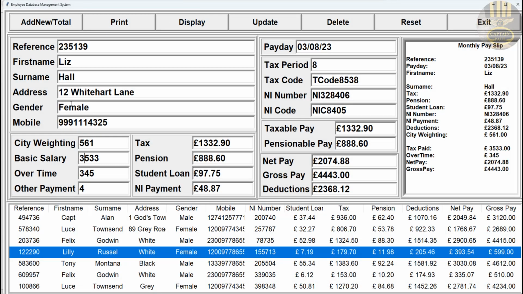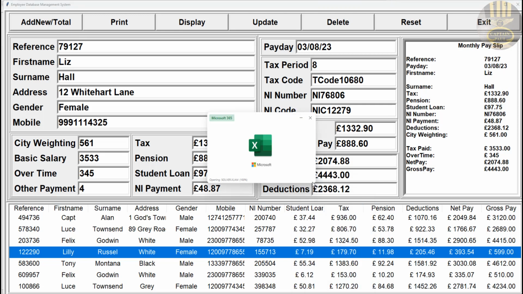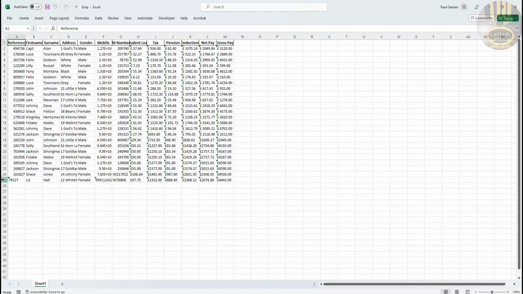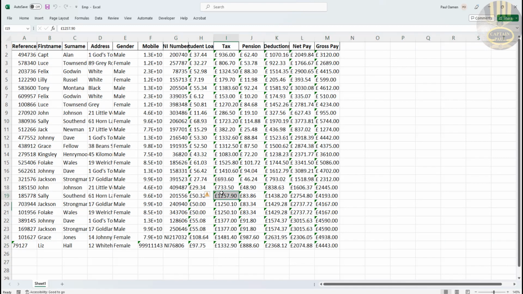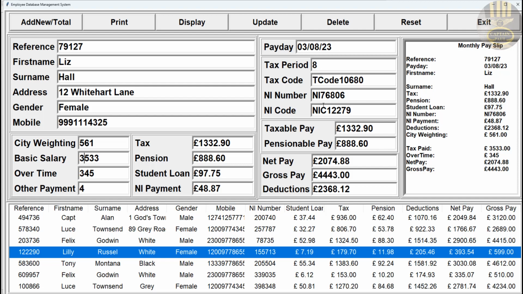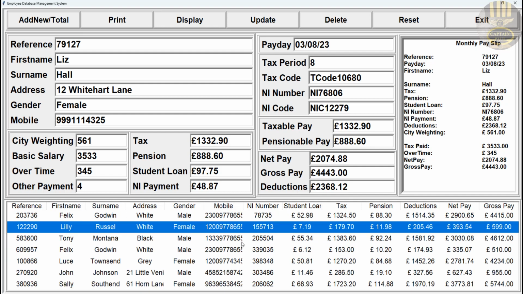Close that. So let's add Lazy again. Click on add. There we go. She's successfully added. So she should be right inside the system now. Let's see. All right, there we go. That's Lazy right there on the system. There, and that is how you create your own employee data management system using Excel as your back end and Python as your front end.